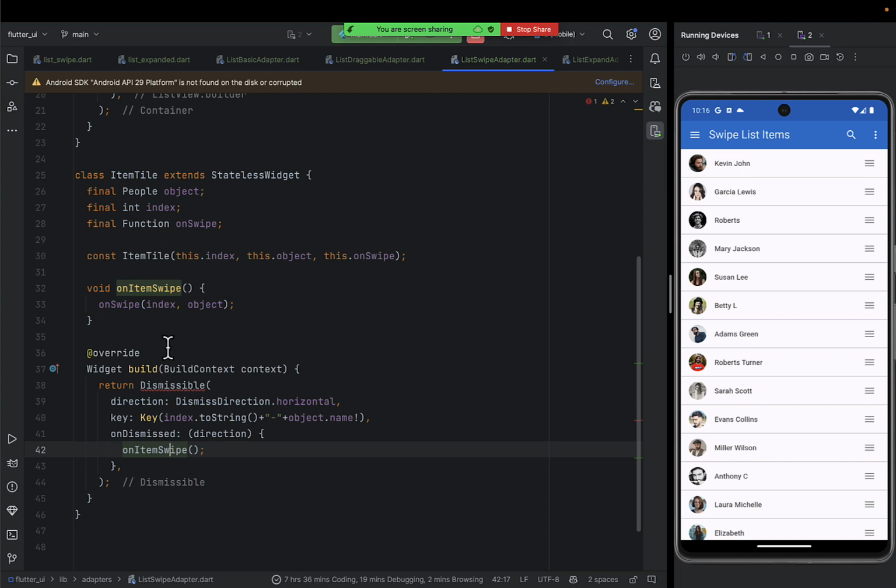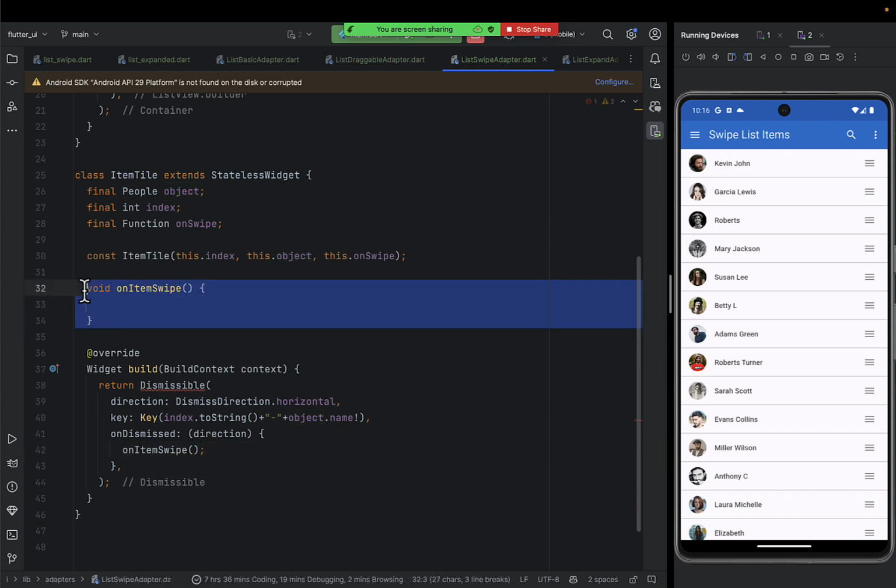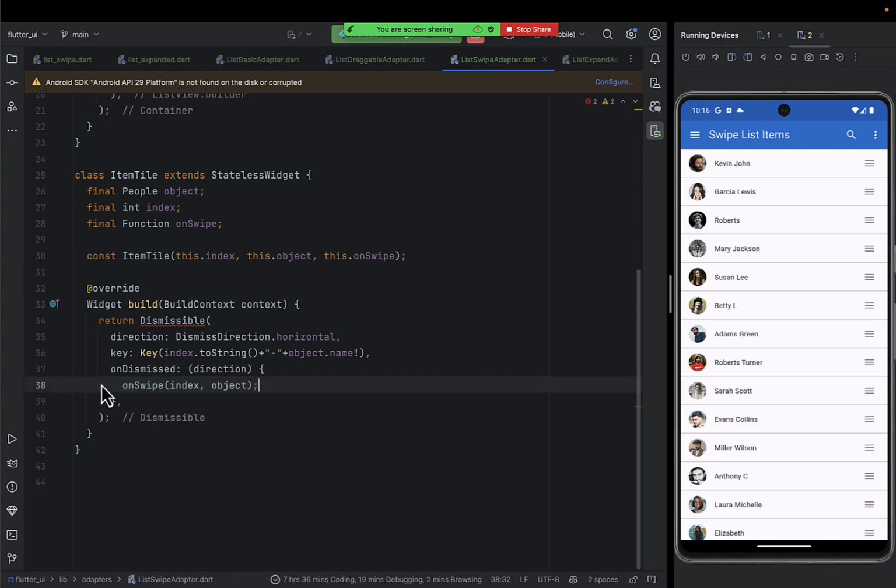So this on swipe method will receive the index that is being dismissed, and it will call this on swipe and give the index and the object. You can as well call them here in case you don't want to write this repetition. You can as well copy this and just put it here. It's just the same thing.